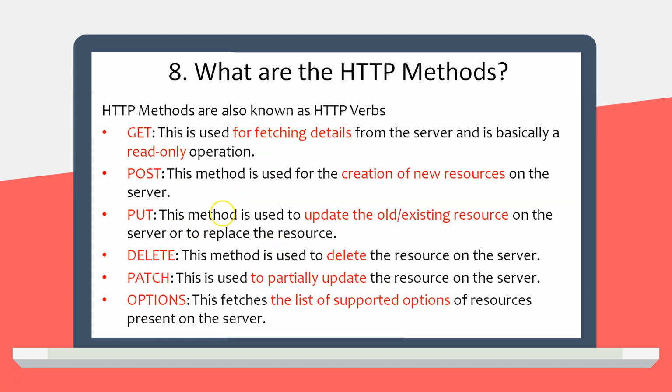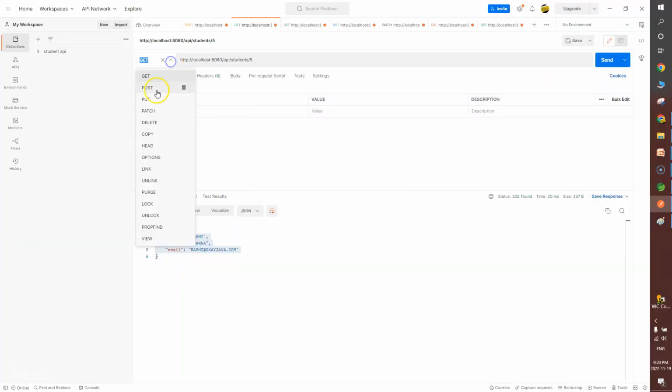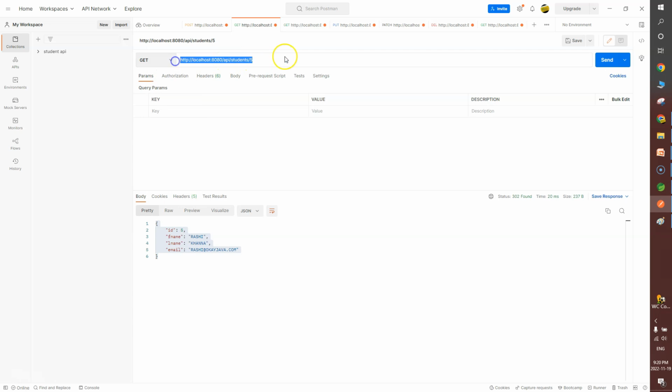All right guys, next question, what are the HTTP methods? So we have got GET. GET is used for fetching the details from the server and it is a read-only operation. So this is my REST client Postman. What I'm doing is making a GET call to this particular endpoint. I pass the ID 5. If I go and hit this particular button, what do I see? I have got information, right? So GET is to retrieve, to fetch the information from the server. And guys, you can see I'm getting the information, right? So this is a read-only operation. I don't have access to update the resource, to delete the resource, to modify the resource, because I'm performing a GET operation. So GET is a read-only operation.